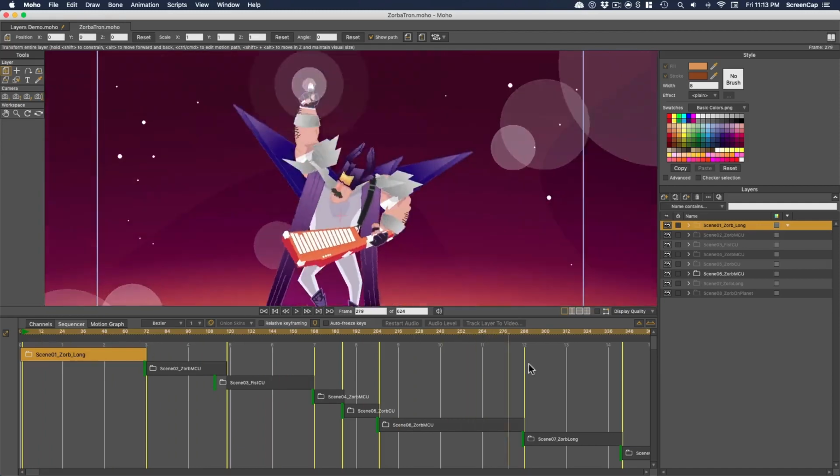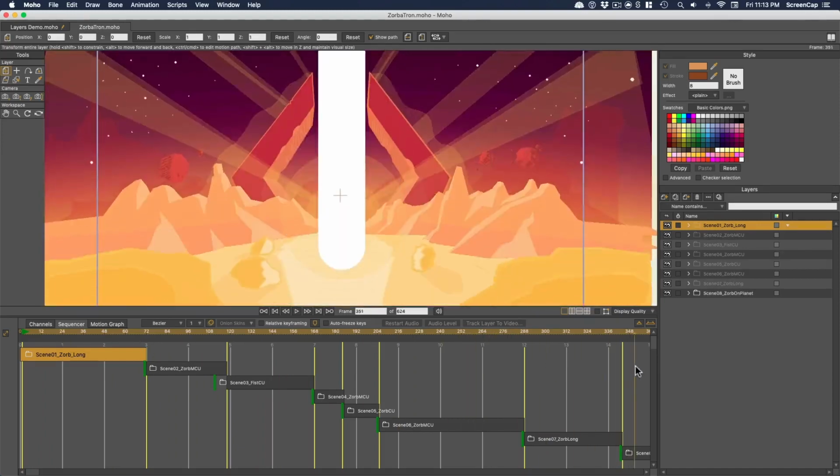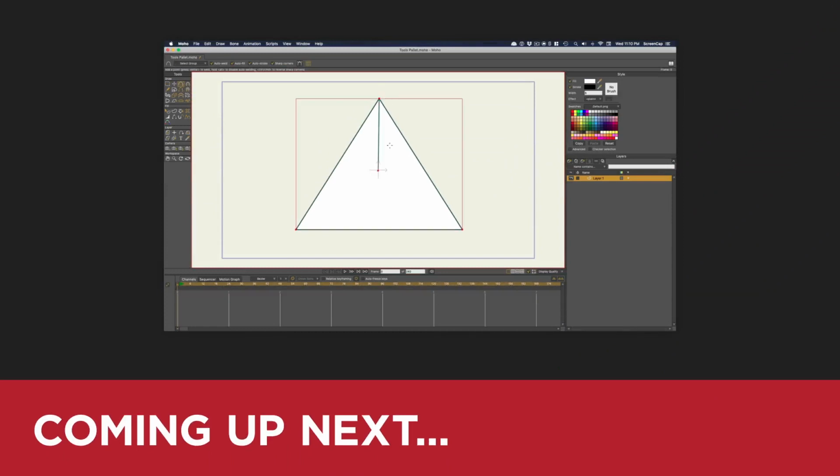So that's it for the timeline, and that's it for our overview of the interface. Next, we're going to look more closely at our drawing tools.